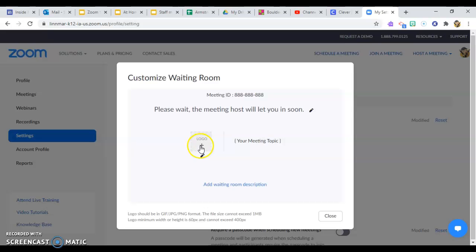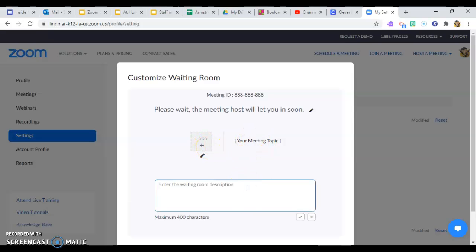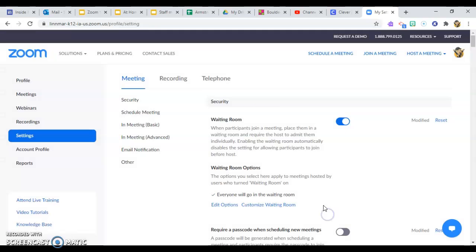So here you can put in a picture if you click on that plus sign, you can put in your Bitmoji or a picture of a classroom, whatever you want for your picture, and then add waiting room description. So here you might say, please think of any questions you may have about your child's day at, and then whatever school you are at. And you will click the check mark, and that will then be your waiting room message. I'm going to X out of there.